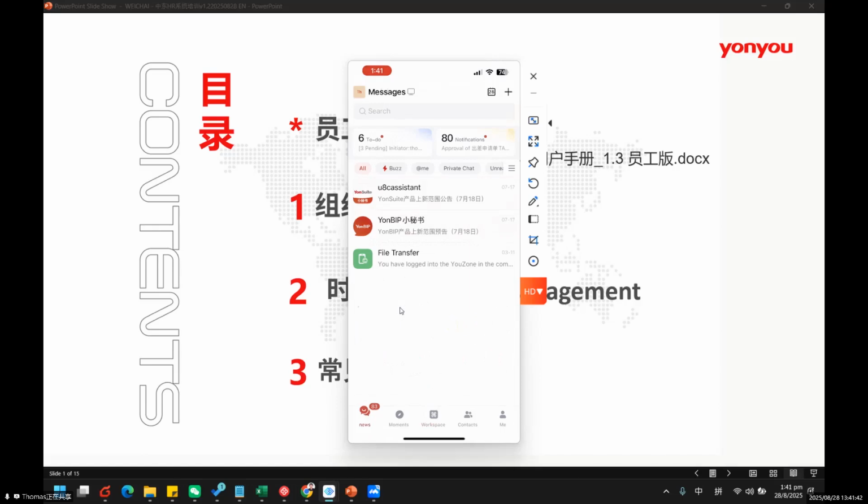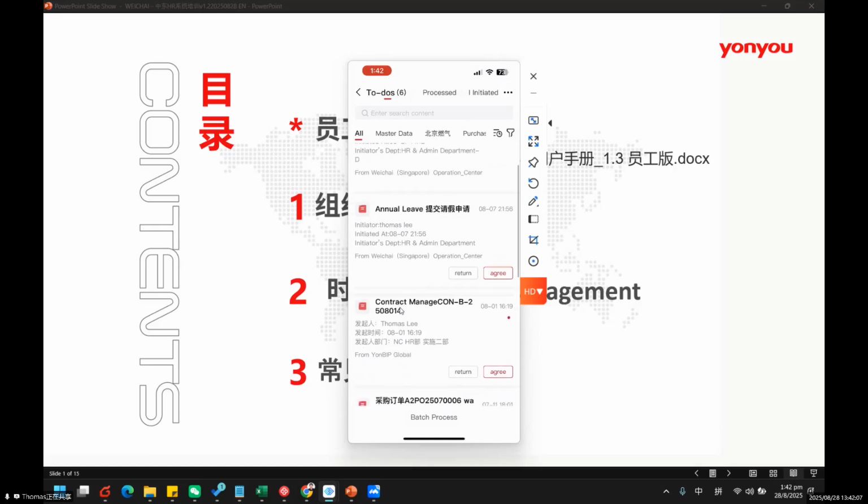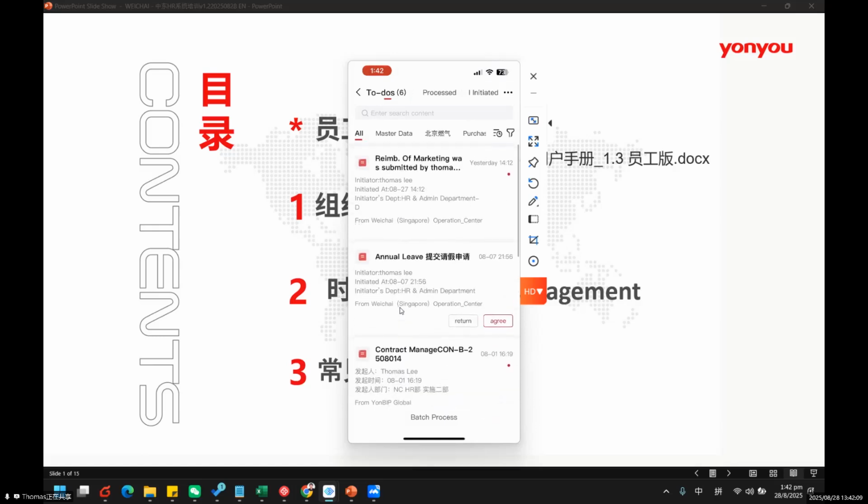If you are the approver, if you need to do some approving, like approving the reimbursement claim or leave application from the employee, the first part you will see is under To Do, 6 to do here. These are the items that require you to do the approval. So this is some of the examples I did in the system testing.